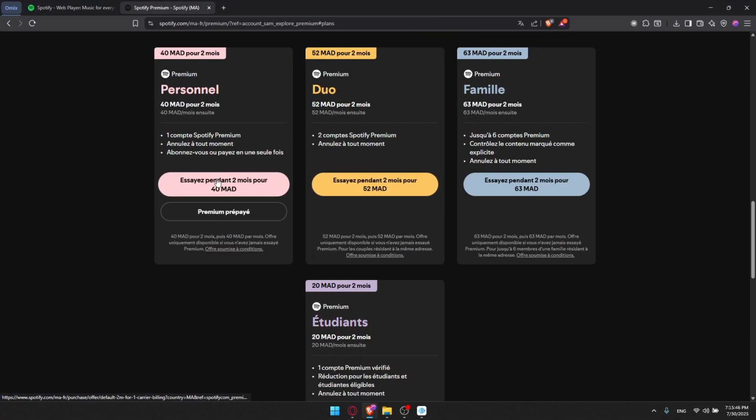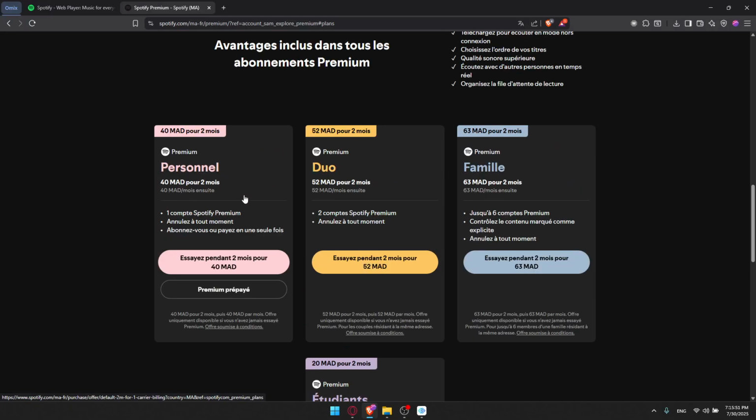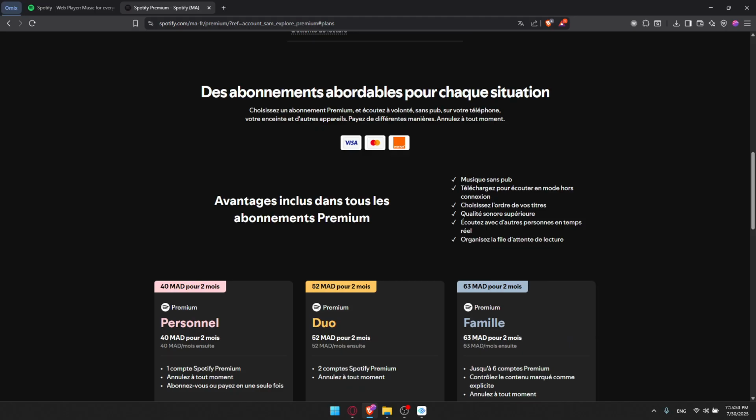Instead of finding this one, you'll find the free one that I am using at the moment, which is not the premium one. So you can just choose the Spotify free section and click on it. Then you'll be able to click on cancel premium.